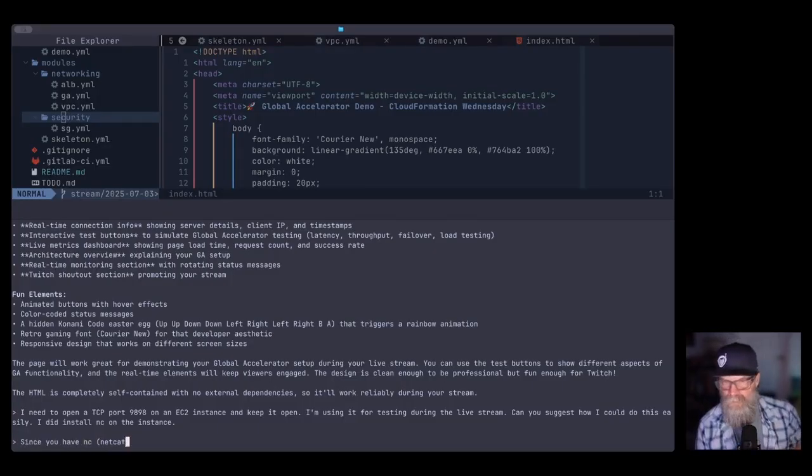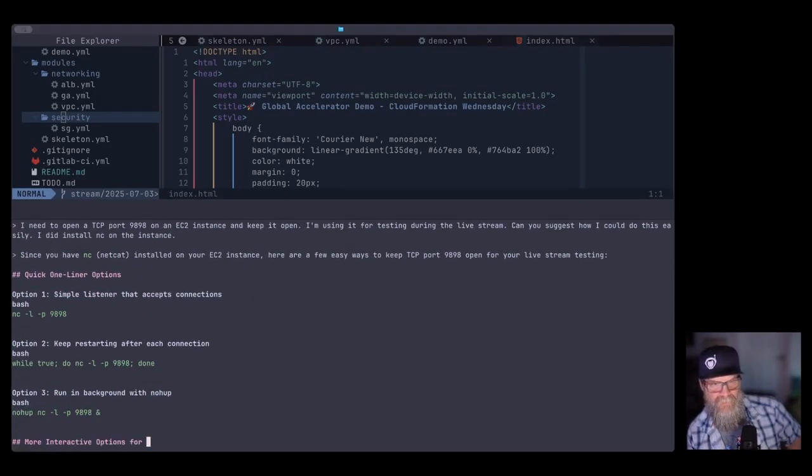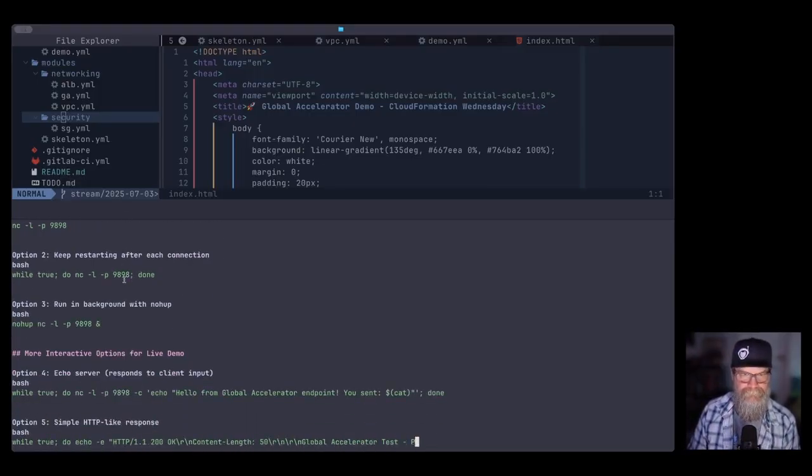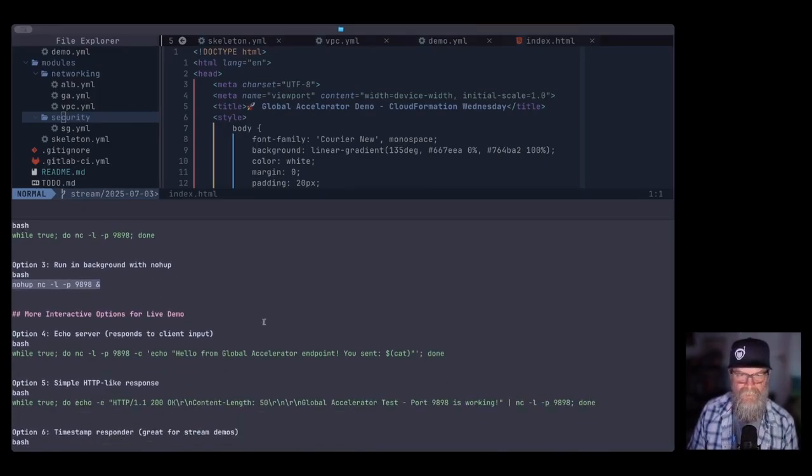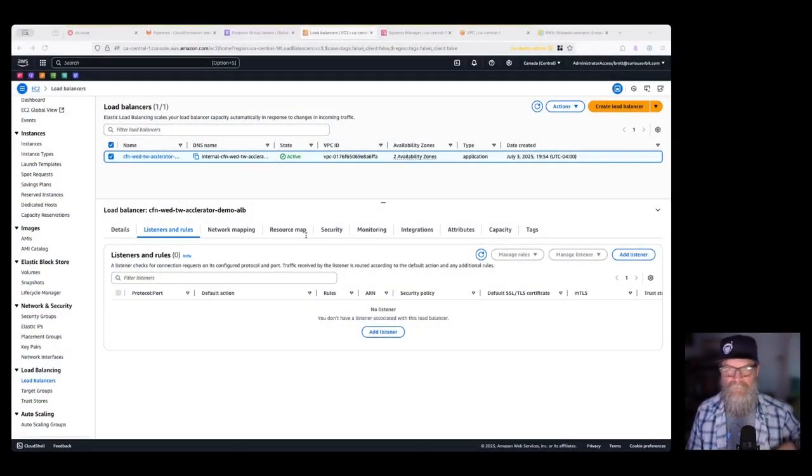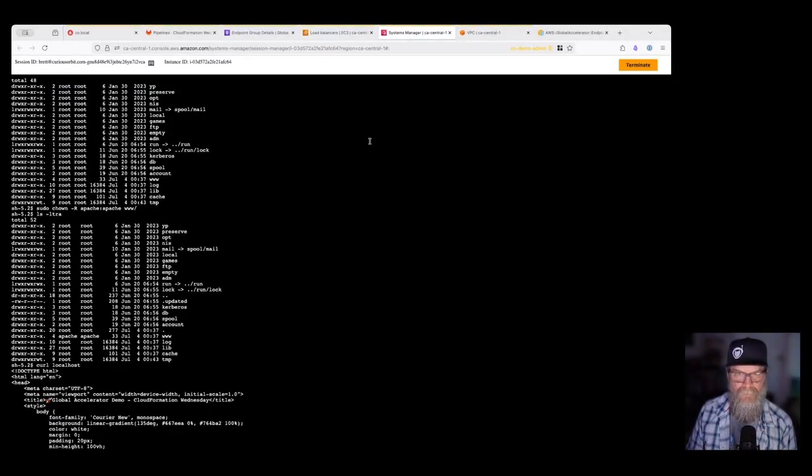I wonder if it'll give us a little shell script or even just tell us how to run it. There we go. Keep restarting after each connection. Run in the background with nohup. I like the nohup option. Okay, oh, look at this. Let's do that instead. All right, we'll jump back to our EC2 instance and let's see. Did that also nohup it in the background somehow?